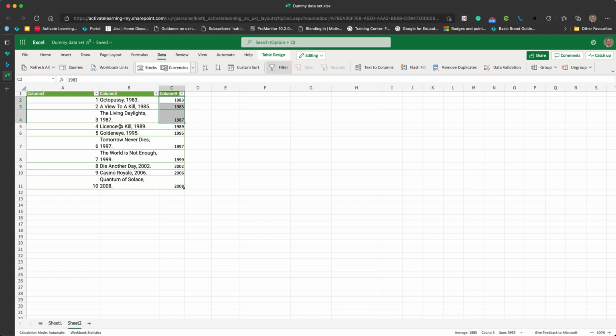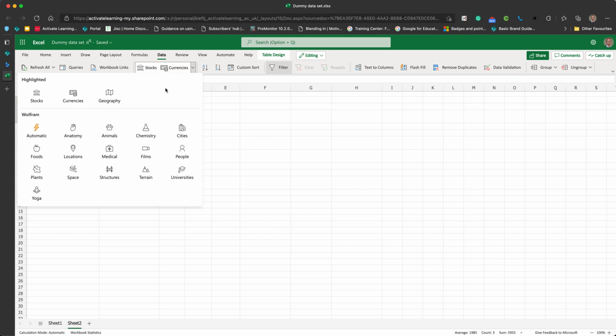So the next thing we're going to look at is how we can find additional information that we can use to populate this data set. And one way you can do that, again, is going to the Data tab. You do need to have the Office 365 subscription for this to work. It won't work on earlier versions of Office. But you'll find that there's a category section within the Data menu. And we've got all sorts. We've got stocks, geography, anatomy, animals, you name it, lots of different things. So I'm going to choose films.